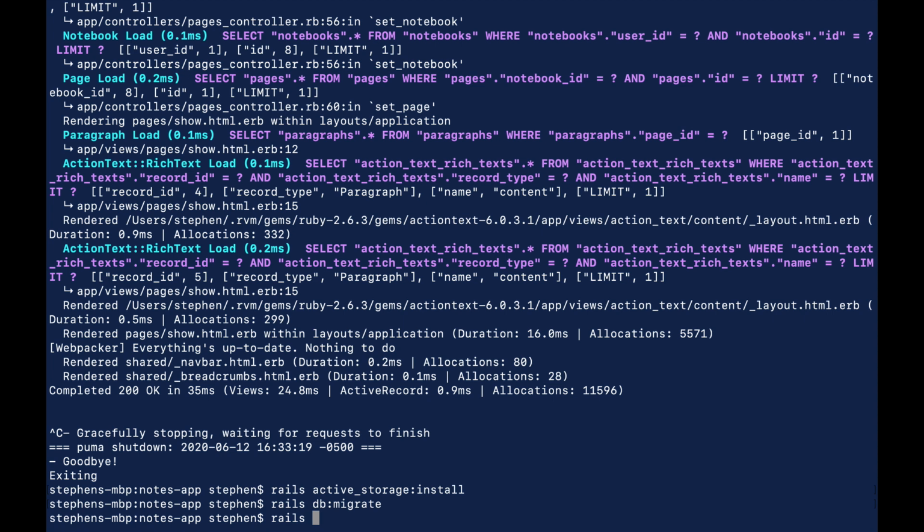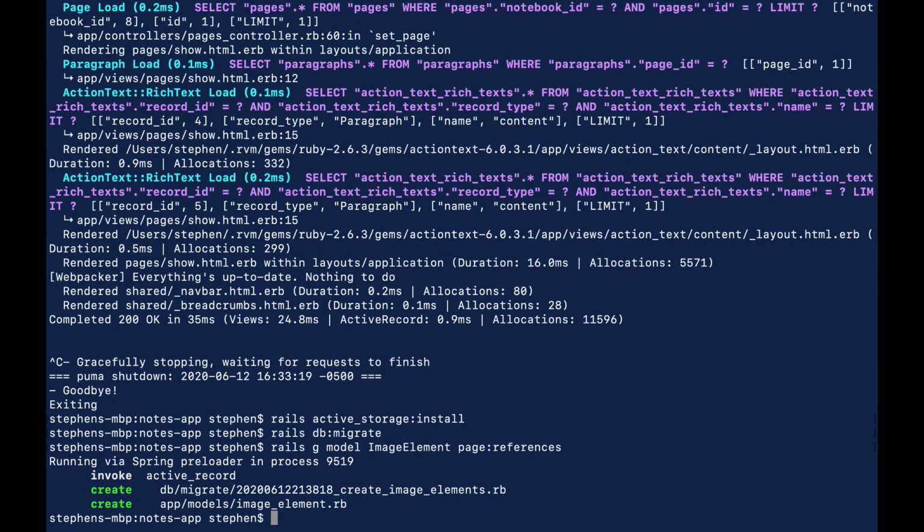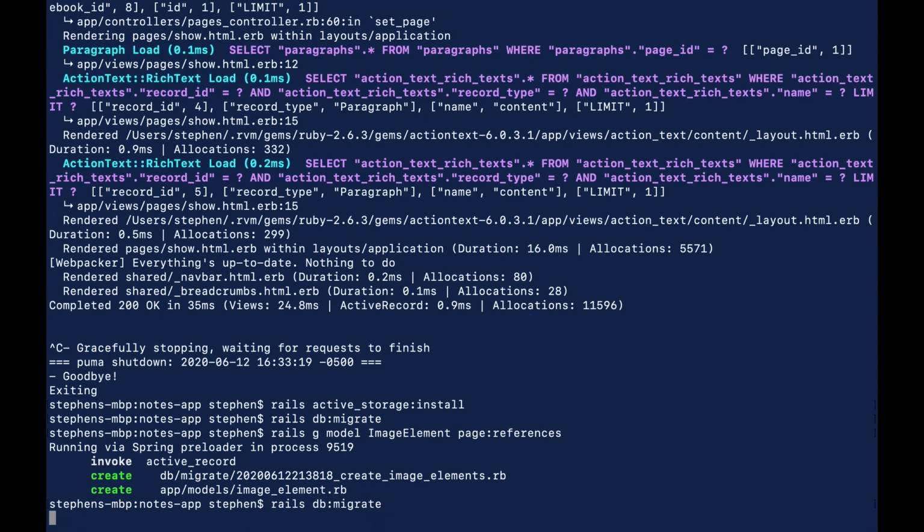But what I'm going to do here is generate a model, and I'm going to call it an image element. So what we need to do now is say page:references, and that's about it actually. So essentially this is an object that doesn't really have any attributes, because it's going to essentially be a holder for an actual image that's going to be stored in those other tables that were generated before. So let's go ahead and run our migrations here if you're following along, and just kind of get that done, and then let's go jump back over to the code.